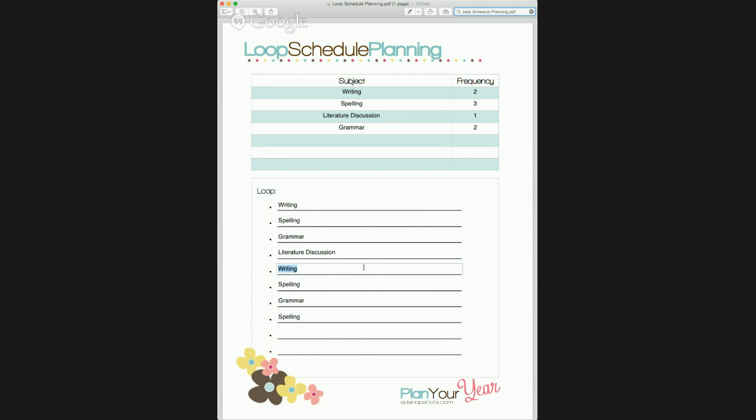And when we sat down to do language arts for the day, we might spend 45 minutes to an hour doing language arts. And we would just start with writing. And that might be all we got to that day, just depending on how long you're going to spend and the age of your student. The next day, we might be able to do spelling, grammar, and literature discussion, depending on how long the lesson took and what their understanding was. And then the next day, we might sit down and only do writing again. So that would be how that particular loop would work.